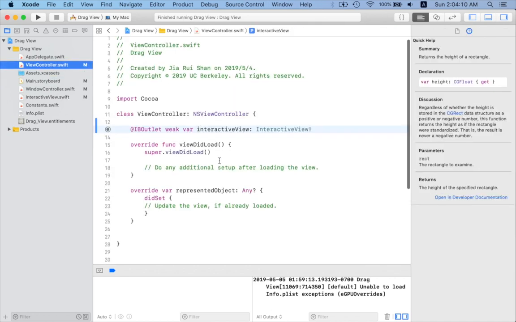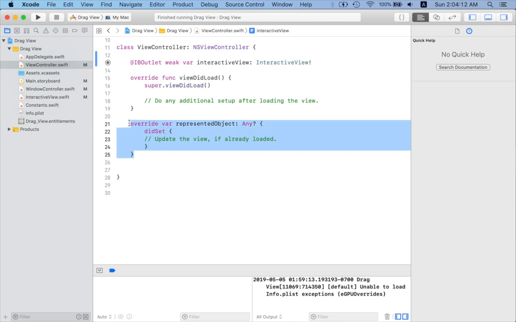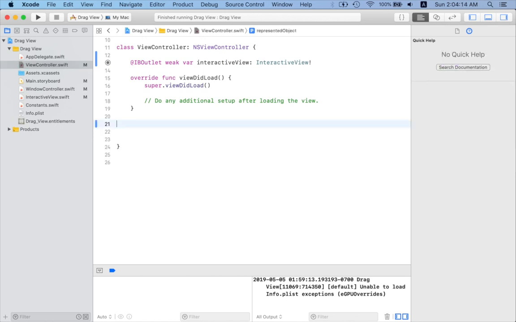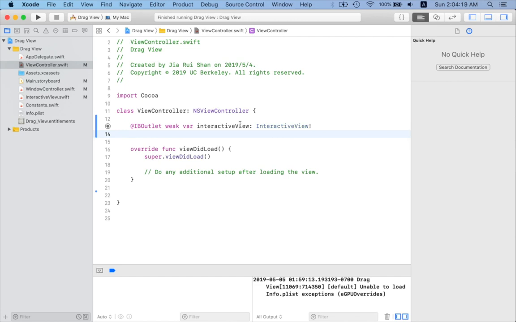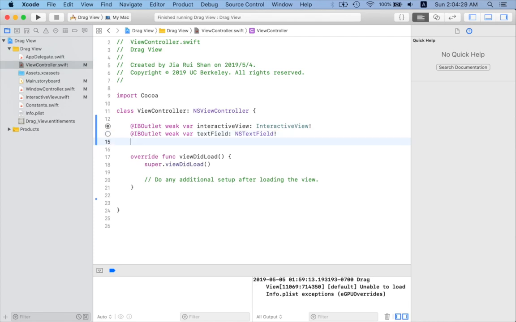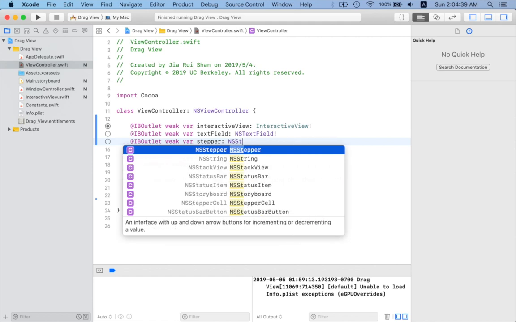So back in view controller, let's delete this. The default method is not useful here. Let's add two references. Let's add an IBOutlet let var textField to refer to our text field in this text field. Let's also add an IBOutlet let var stepper, and that will be of class NSStepper.